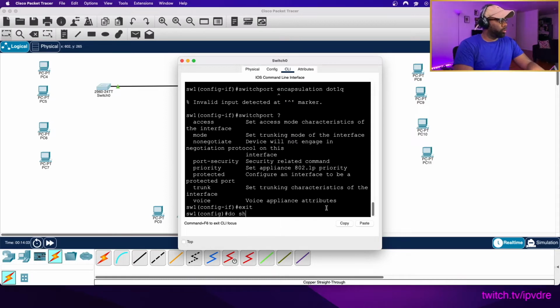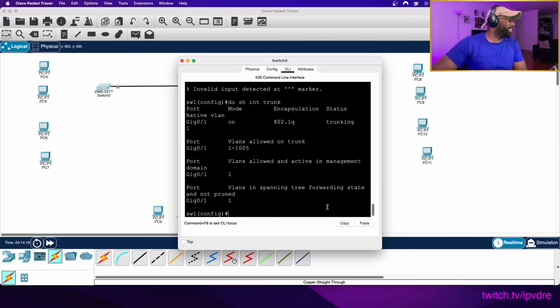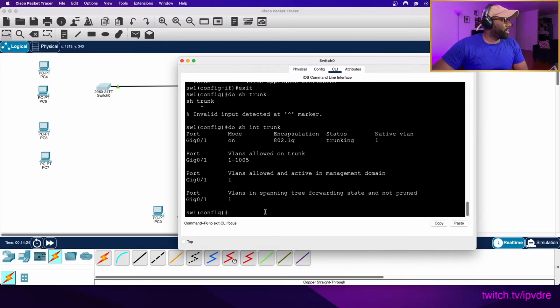Let's do show. Can I do show trunk? I totally forgot these commands, to be honest. Do show int trunk. Is that it? Yeah, that is it. See, this is why I do these labs, to stay fresh. But eventually figure it out, right? So it shows that it's trunking on G0/1. Trunking mode is on, not auto. I'll show you in a second the difference. Boom, native VLAN 1, right?